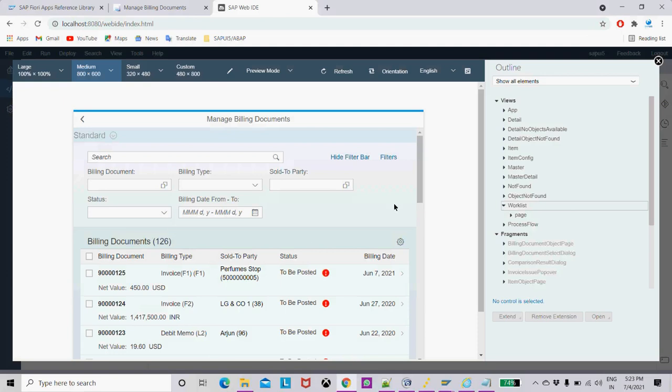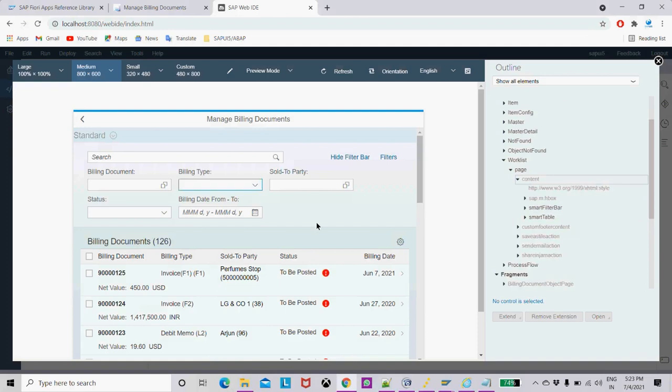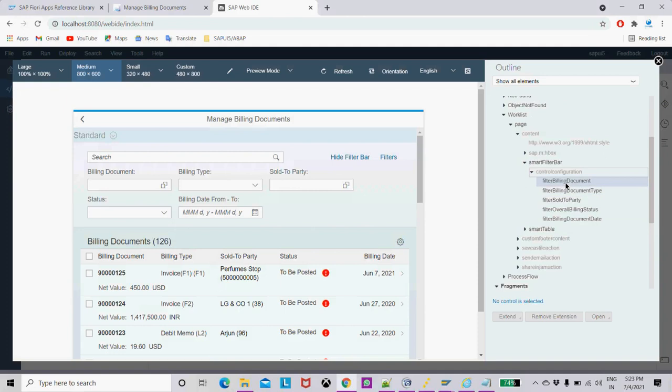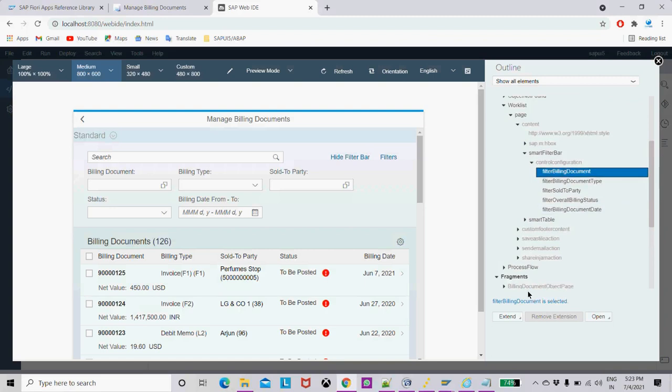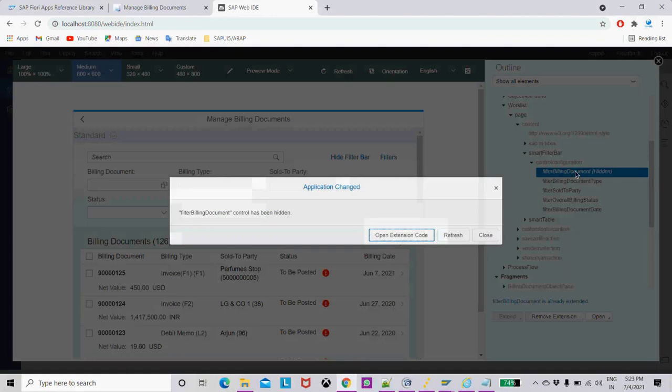This is currently a worklist page. In the content, it's a smart filter bar. Now I can see a filter for billing document, then billing type, then sold-to party, then billing status, and then date. Let's say I'll click on this billing document. Once you select it, check in the extension. Only one option is there: you can only hide this control. Apart from that you cannot do anything. So I'll click hide control.